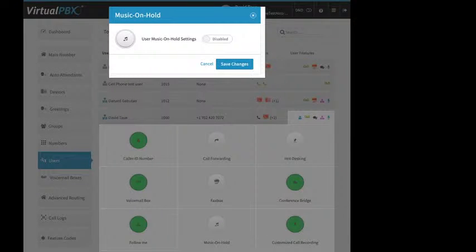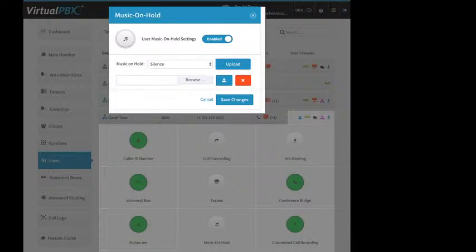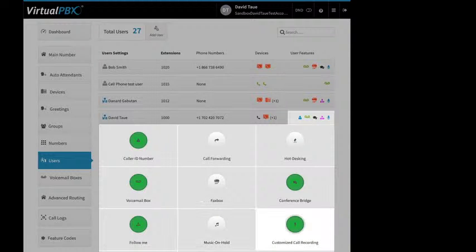Music on hold, if you enable this, you can do custom music on hold for each of your users, right? You can upload a .wav or .mp3 file recorded in mono under 1 megabyte. Find the file, click on the little browse icon, and that will supersede the music on hold you handled on the dashboard.